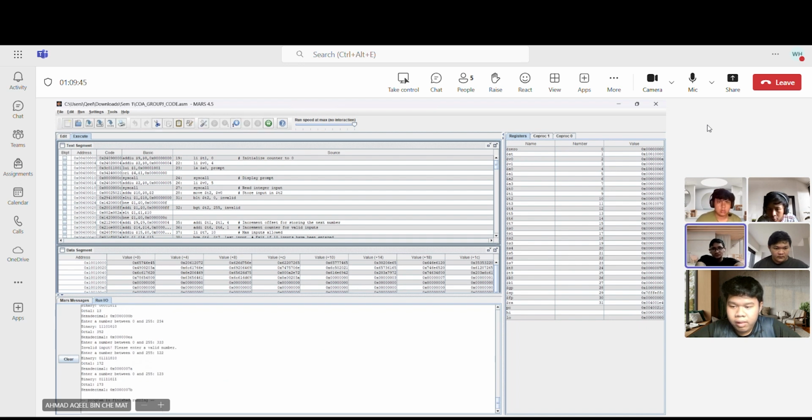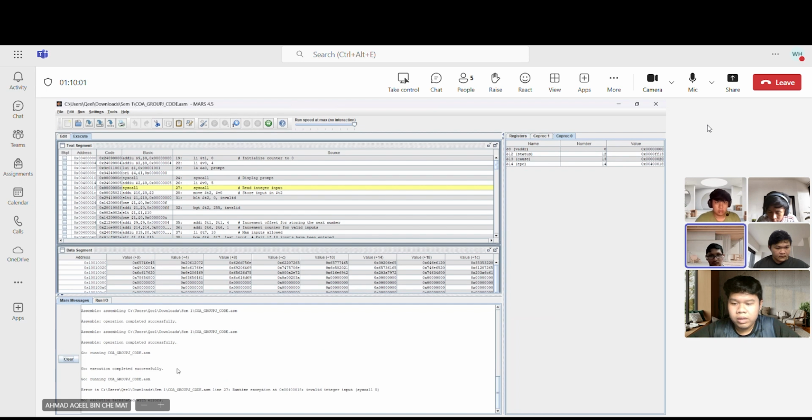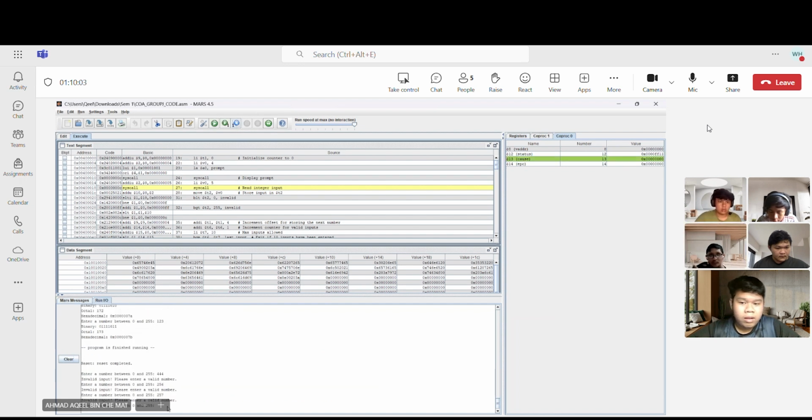Now for the invalid part. For the invalid part, we will enter a number that is out of the range. When we enter a number that is out of the range, the system will ask us to enter the new number again.